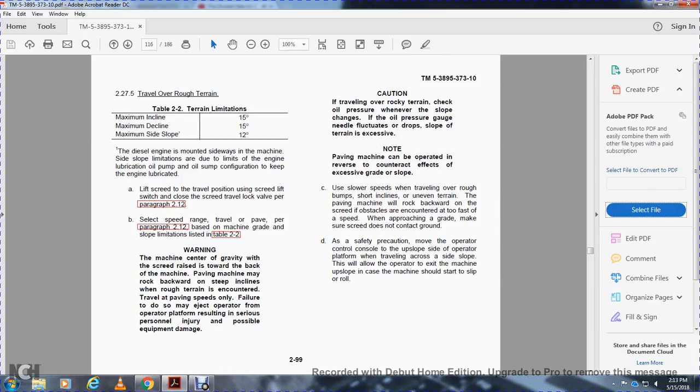Lift the screed to the travel position. Use the screed lift switch and close the screed travel lock valve per paragraph 212. Select the speed range for travel or paving per paragraph 212, based on the machine grade and the speed and slope limitations in table 2.2.